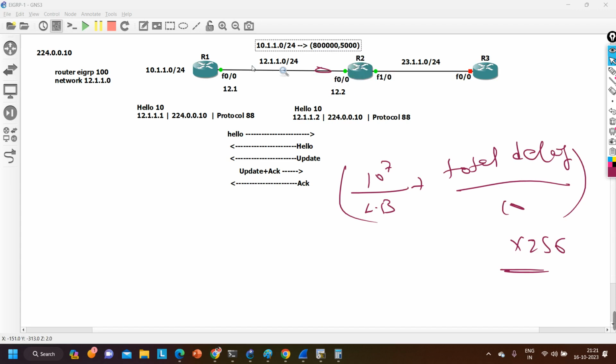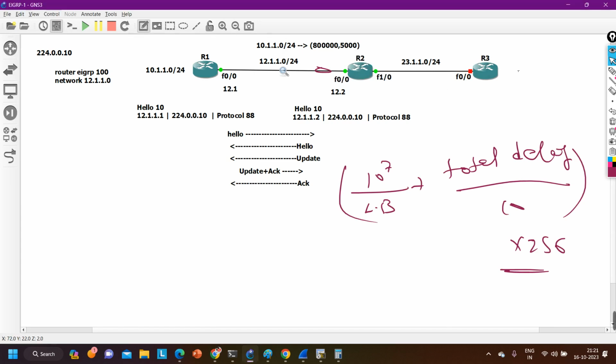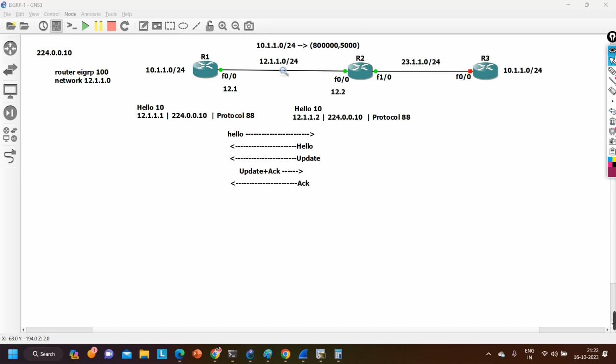Okay, and let's say someone else is also providing the same network information to router number 2, meaning router 3 is also providing the same network information. So it will compare from which side I am calculating the least FD value. Let's say on router number 3 also we have configured the loopback 10.1.1.0/24, and here I have changed the bandwidth. Let me configure this scenario.